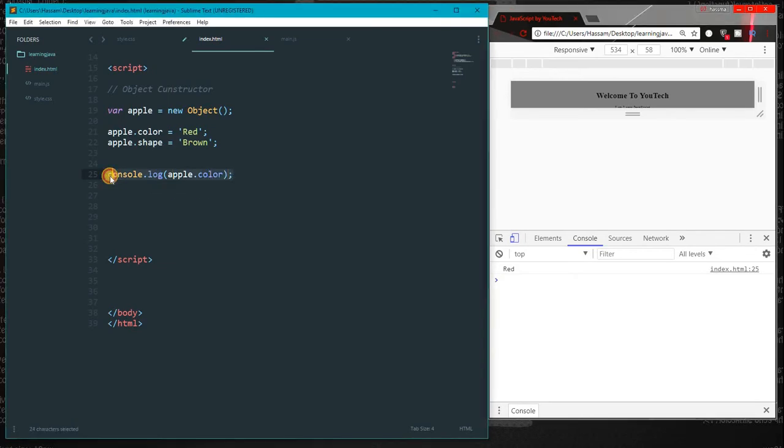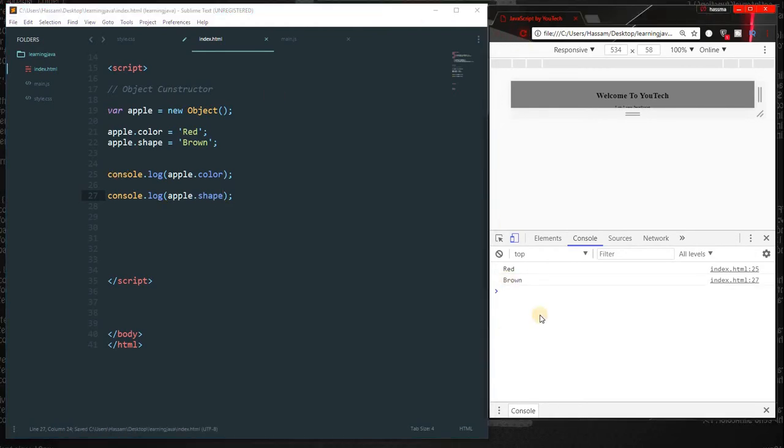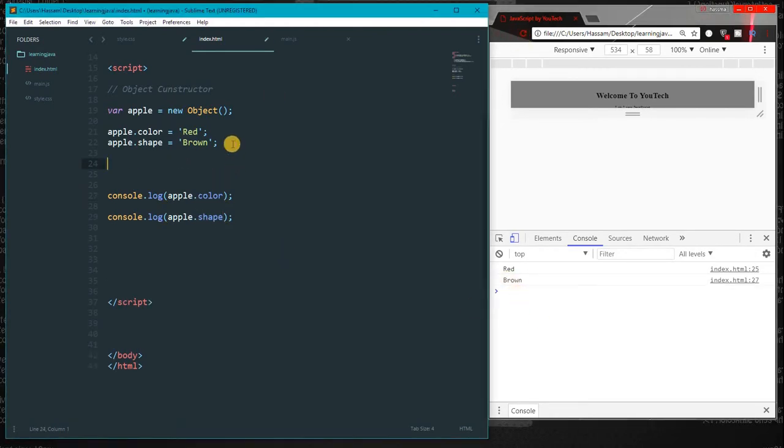And if we need a shape, copy this line, paste, and do it here. Shape, save, reload, we got the shape also.